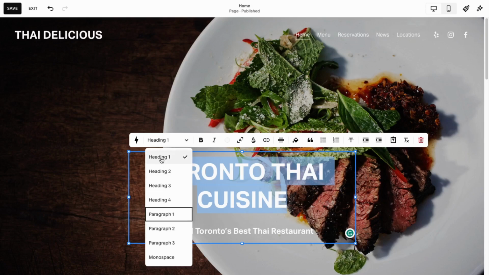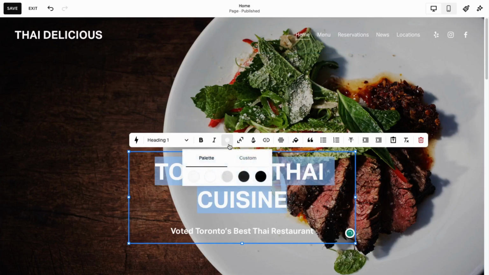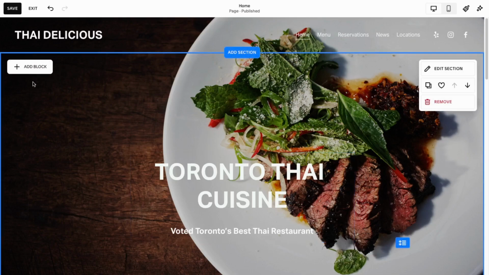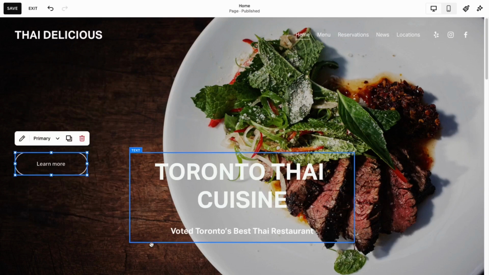So for SEO, we want to make sure there's one H1, so one heading 1 on our page. Okay, and then we can change the color here as well. Okay, so let's just keep it the white as before. Okay, and in this section, we can add additional elements called blocks. So let's add a button.